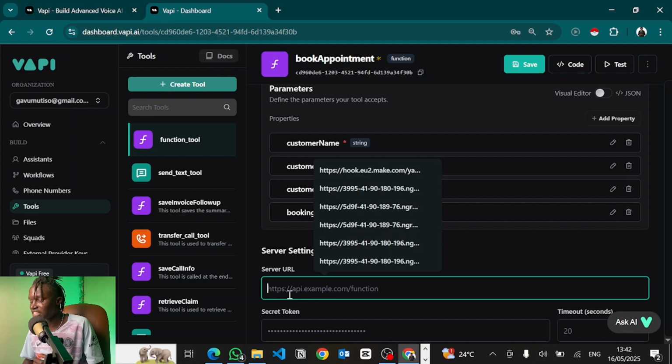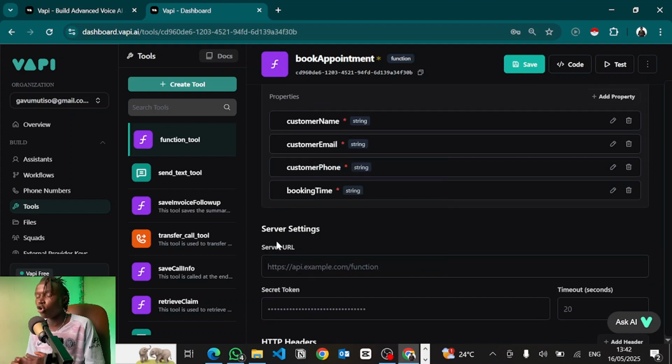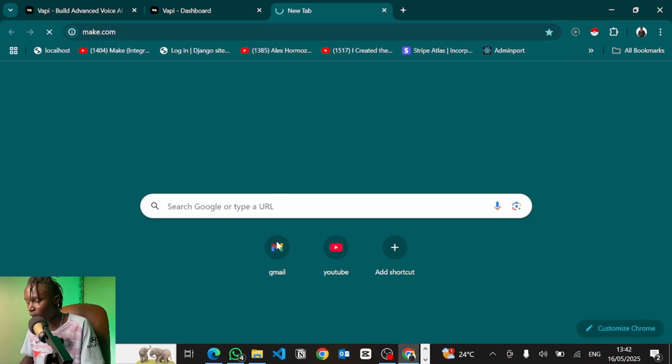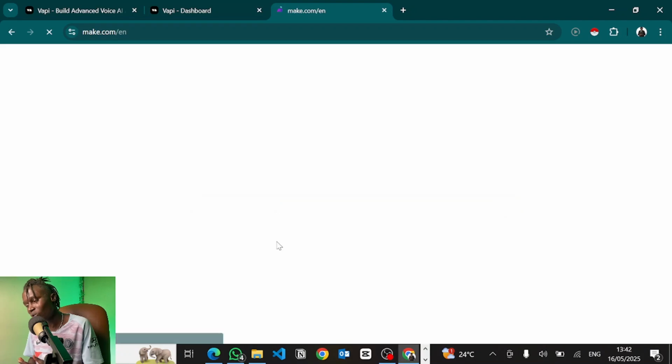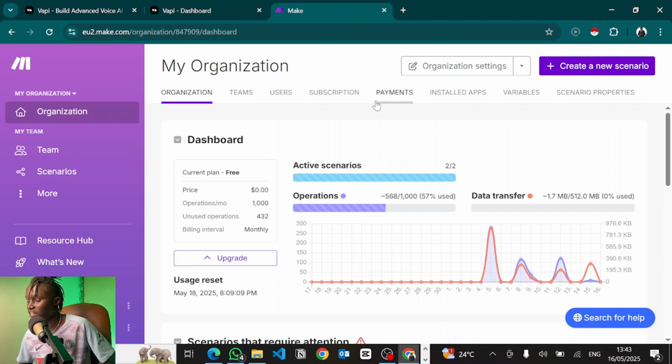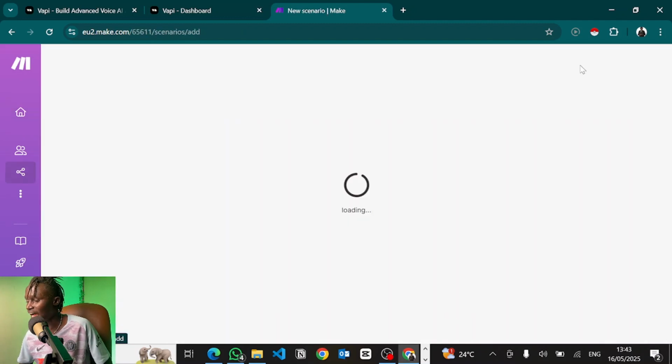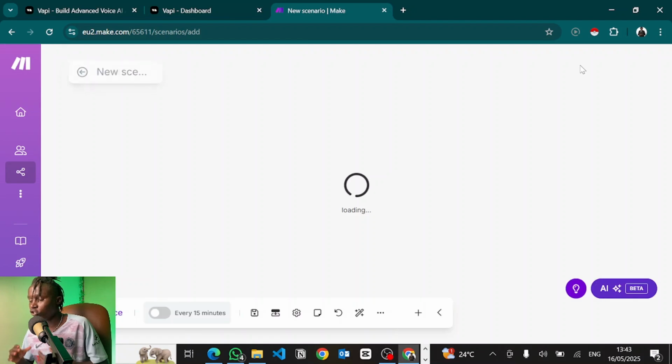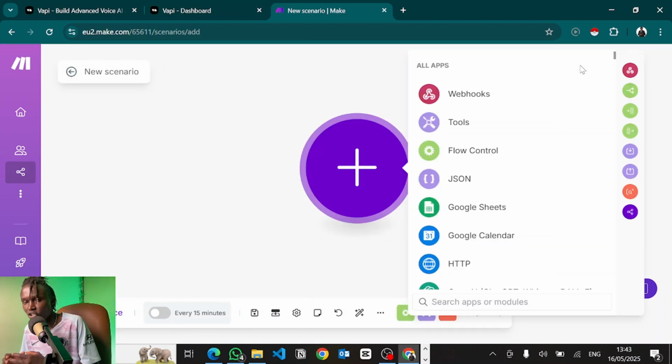Then for the server URL, you'll go to make.com. Most of the time you're going to be working with make.com to build these tools. So you'll go and search make.com. If you don't have an account, go ahead and create one and log in to your dashboard. So I'll click on login. You'll arrive at something of the sort. This is your dashboard. Then what you want to do is click on create a new scenario. This is the automation that will handle the functionality of the tool, in this case, booking an appointment.